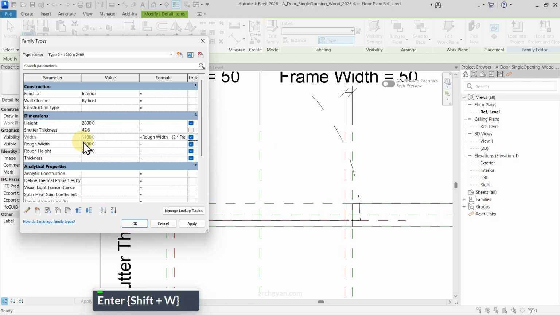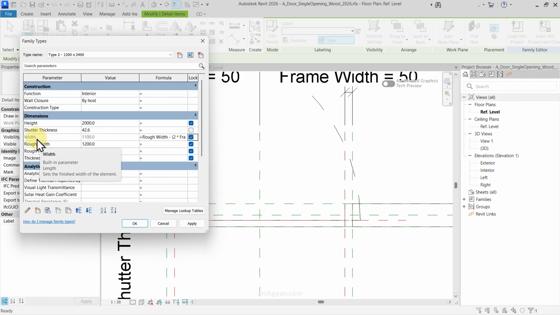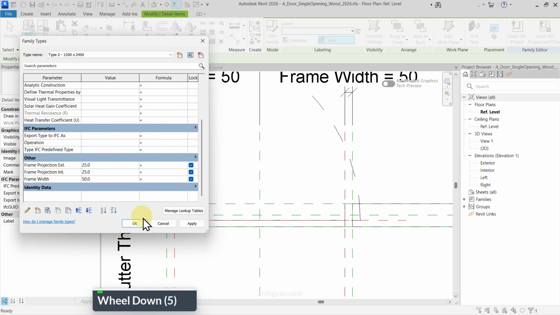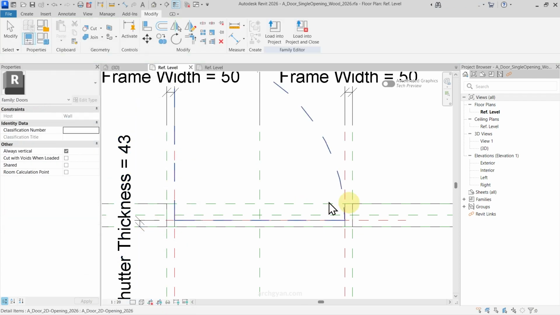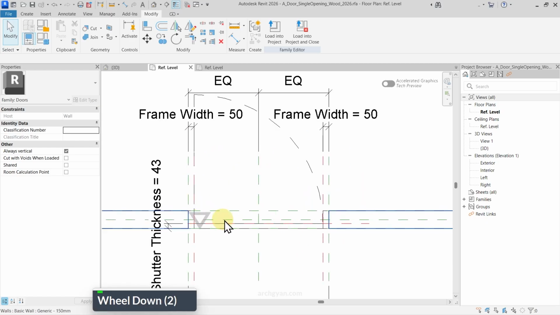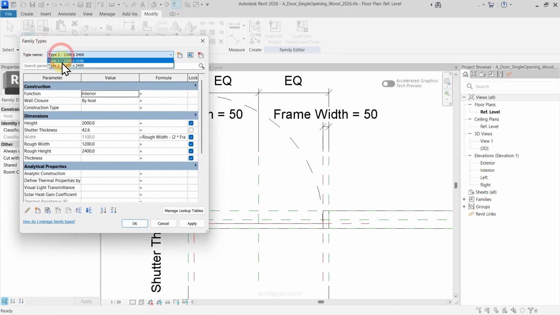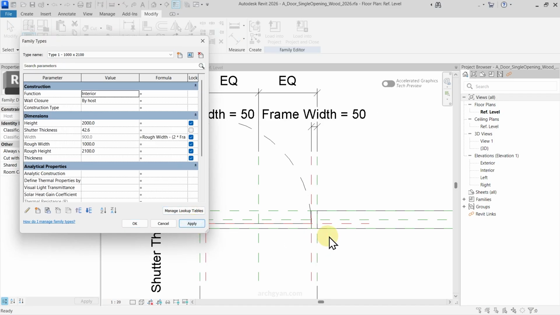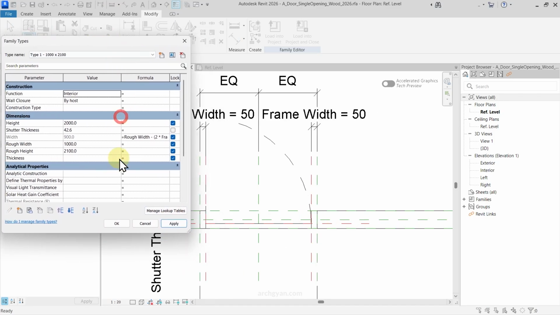So right now you can see the actual opening width is 1100 because it is the rough width 1200 minus 2 times the frame width. And now if I click on OK, you can see that our opening is exactly between our frame. And now if I adjust the types, so if I go to type 1, you can notice that it adjusts accordingly as well.